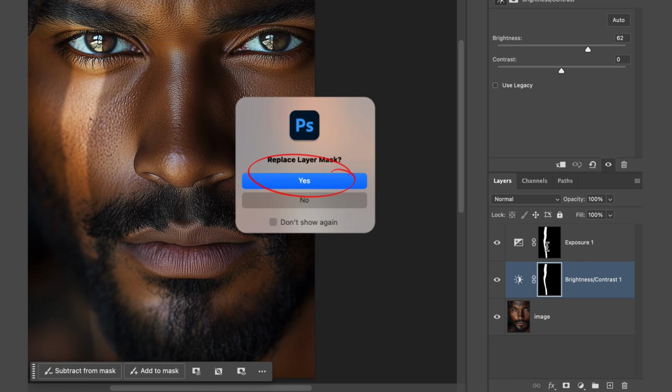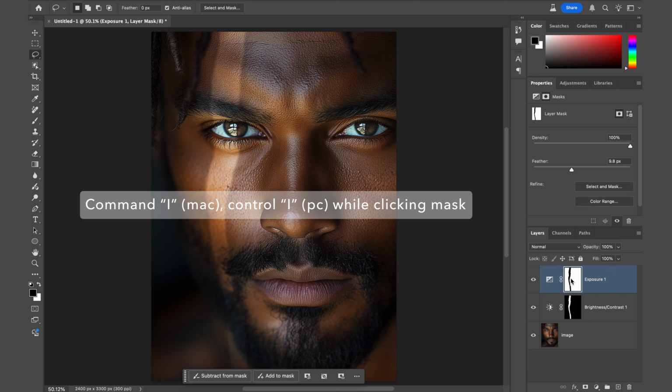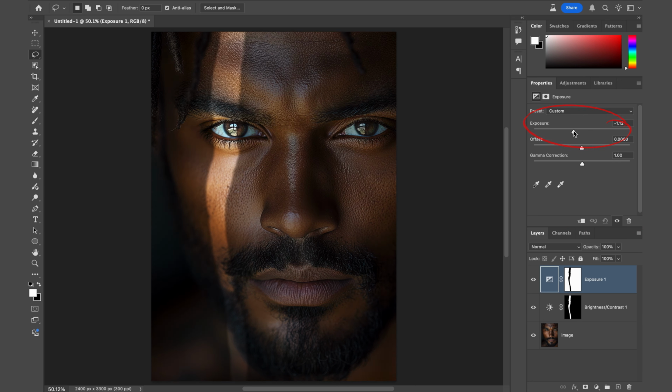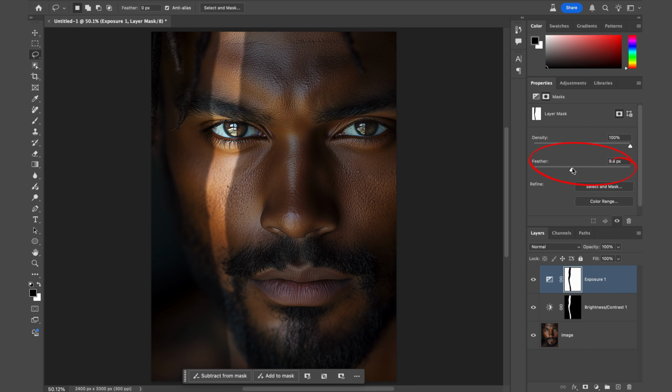Then click OK. Then hit Command I on the keyboard, or you can click right here to invert this layer mask. Now adjust the exposure to your liking as well. Then click the mask and also adjust the feather to your liking.